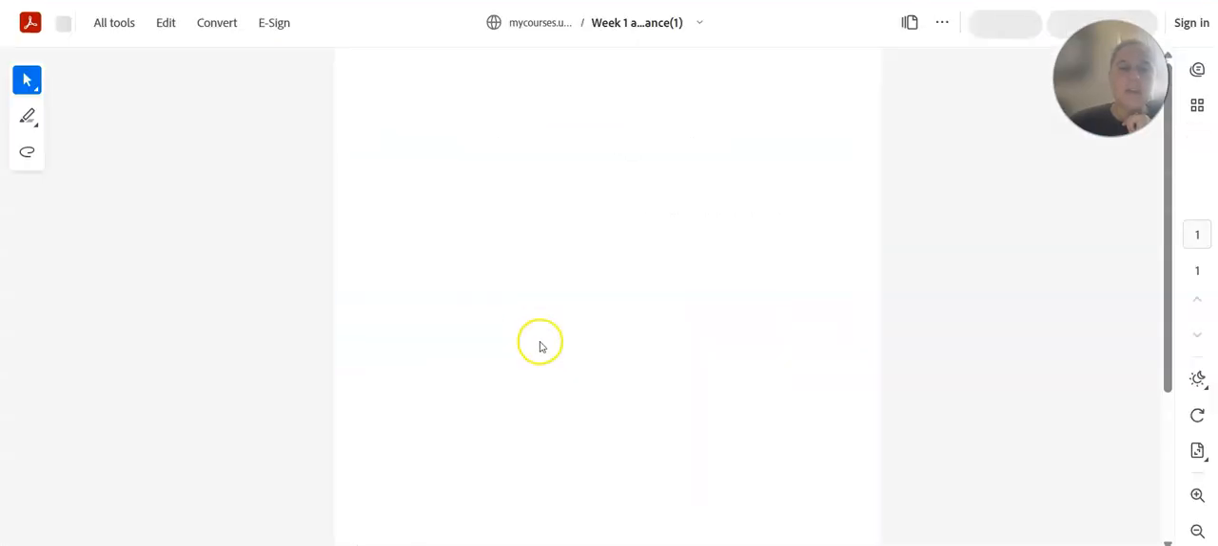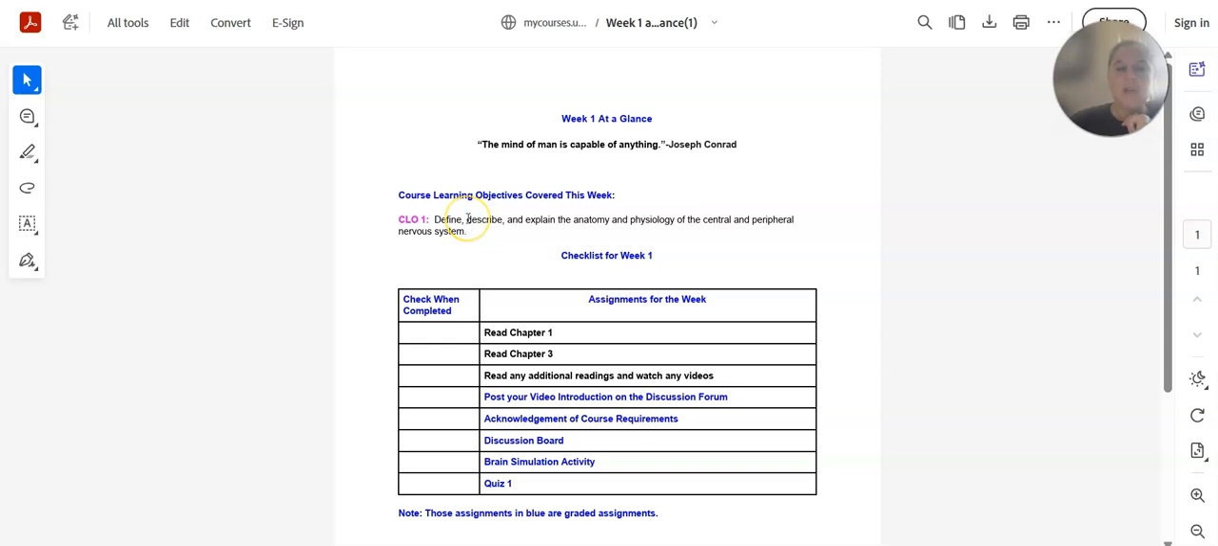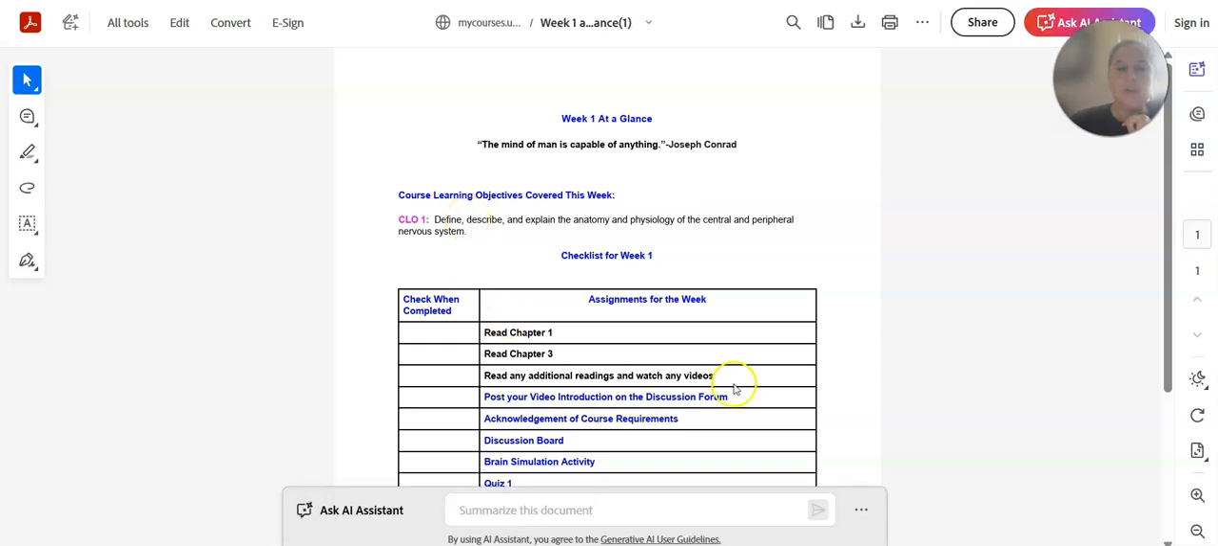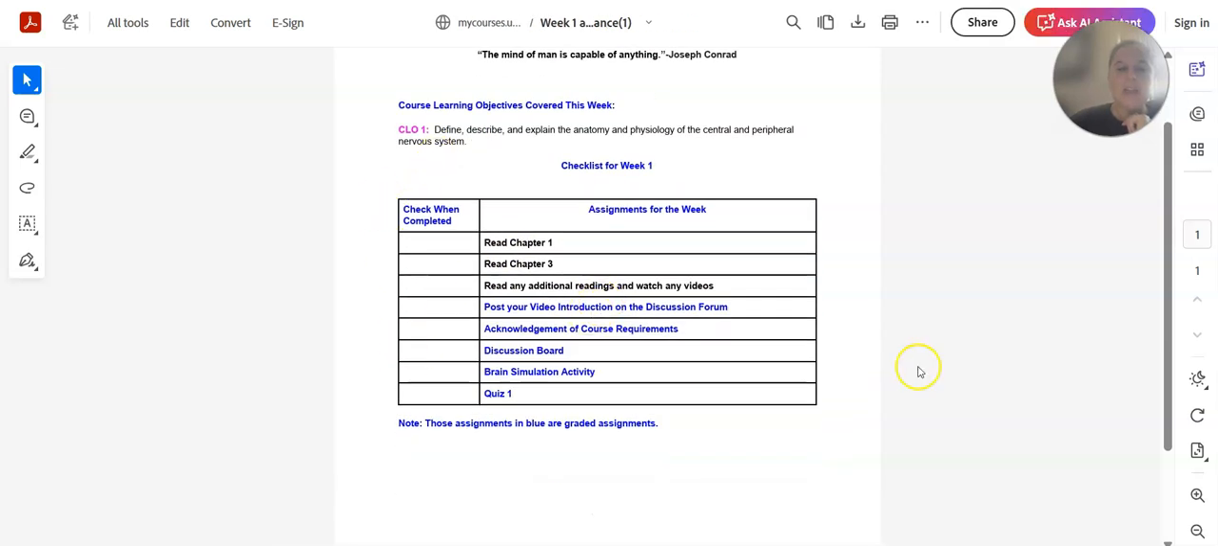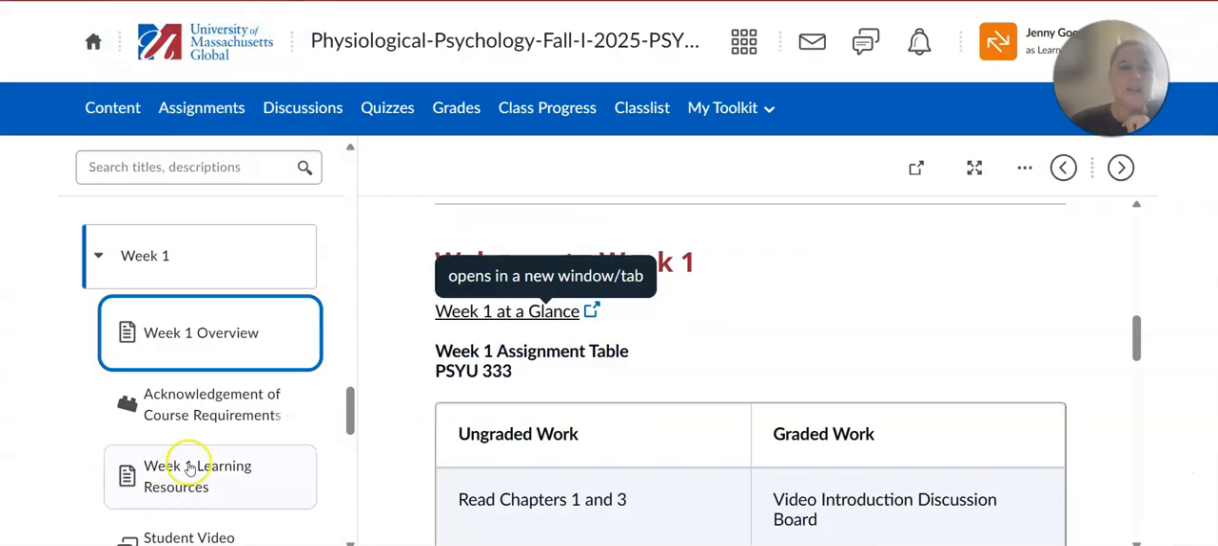The welcome, there is a week at a glance. That will take you to a document that has the course learning objective or objectives that we'll be working on that week, and then a checklist. Those in black font are not graded. Those in blue are graded and due this week. We'll talk about those assignments as we scroll down these tabs.